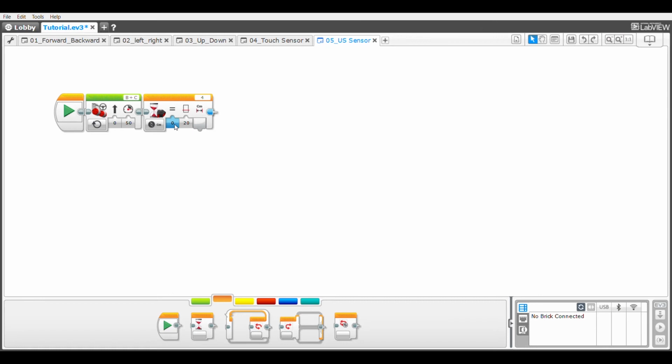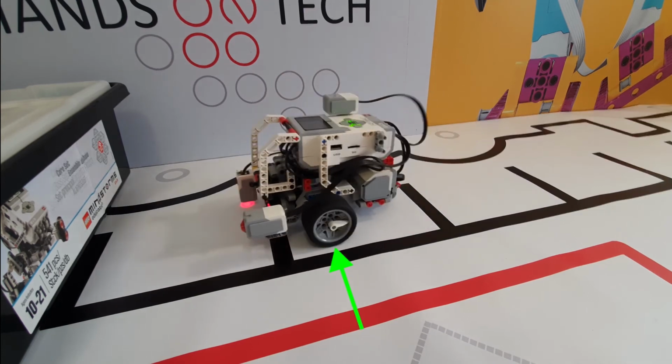So what I would do is change that from equal to less than or equal to. So as soon as it sees 20 or less, my robot will stop. And it does so on the first time here. And now I can carry on with any other programming that I want to do.